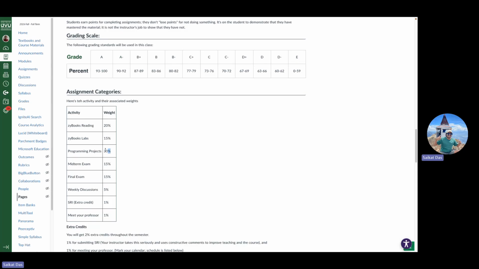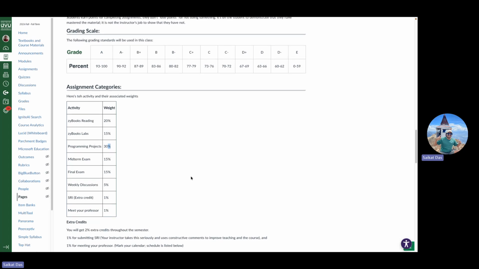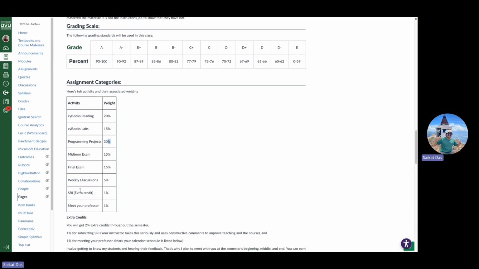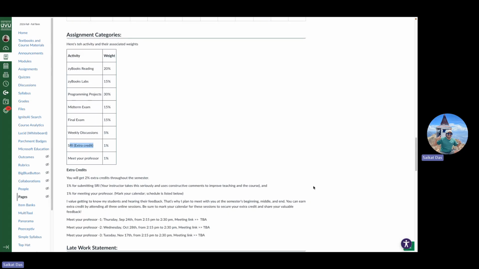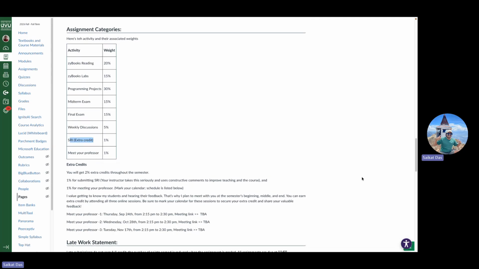In addition to that, you will get 2 extra credit through the semester, one for submitting the SRI at the very end of the semester. I take these things seriously. I take your comments seriously so that I can use it in a constructive way to improve my teaching for the future courses, future semesters. And then another 1% for meeting your professor, that what I just mentioned.